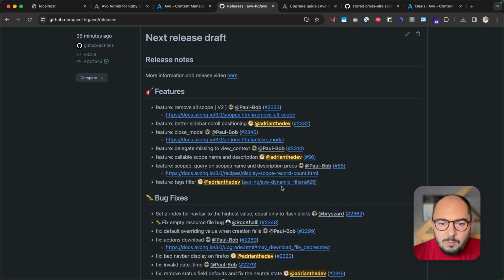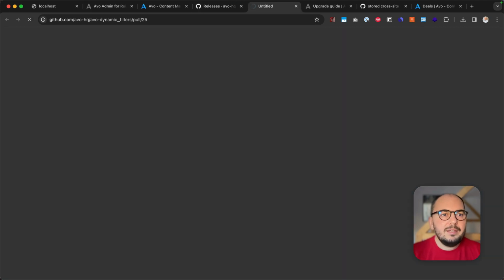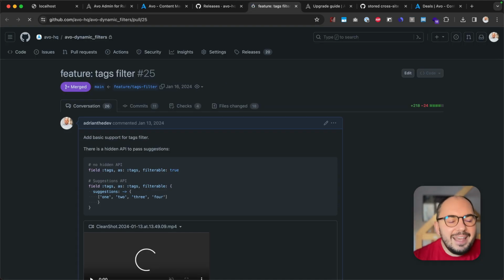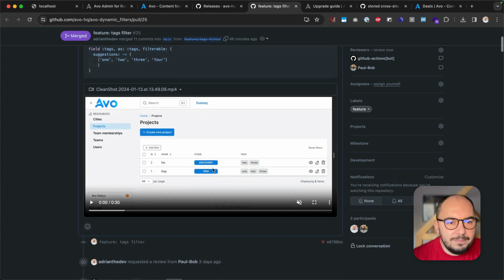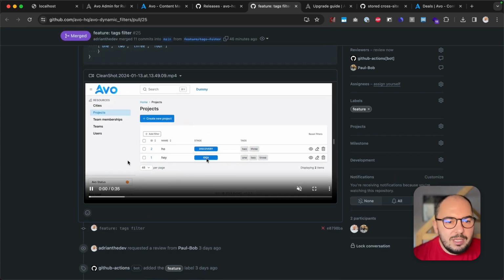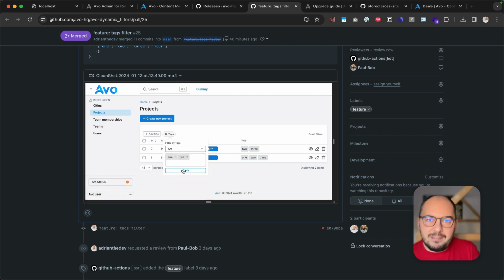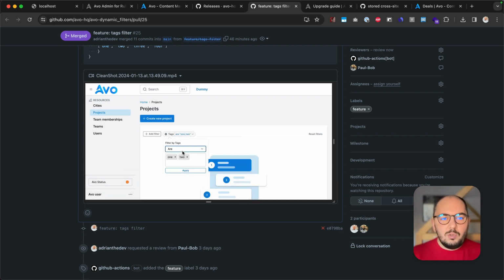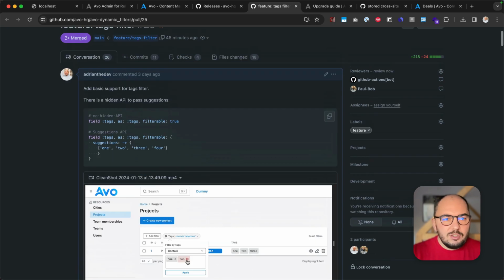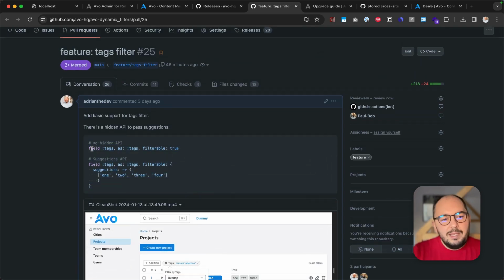And one of the last ones for today, I think, dynamic filters tags filter. So this is going to be cool. Now you can, so before we had an array filter where you could add comma separated values. So you could do things like 1, 2, 3 inside this tags field. But now you have the power of Tagify, which powers the tags field, and you can use it to pass suggestions if you need to. So by default, we usually don't do this, but we added this here.